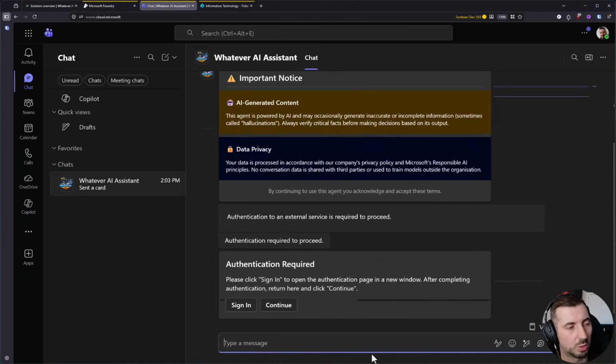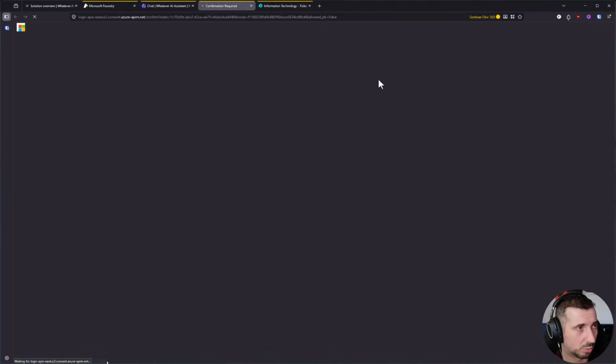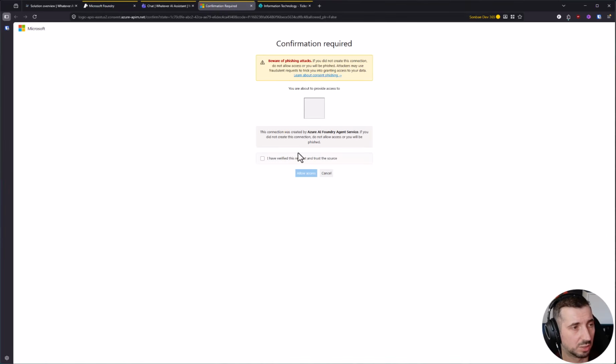The first time I interact with the agent, I'm asked to sign in because I'm not logged in. I just created an adaptive card with a sign-in button, and if I click there, I'm redirected to the Foundry service, asking to authenticate for the MCP server.